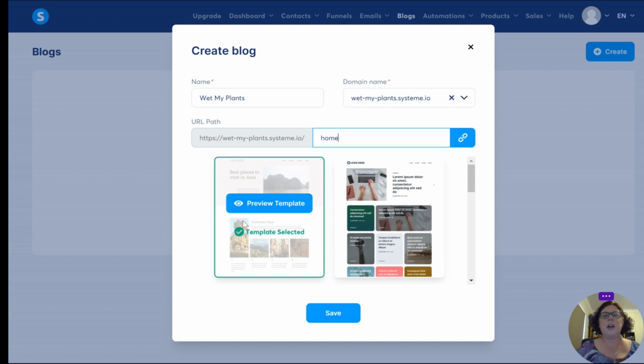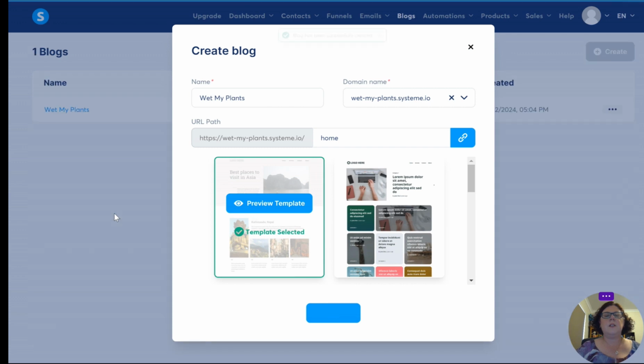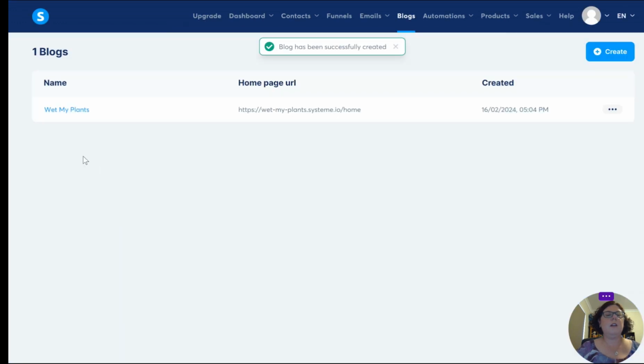For the purpose of this, we'll actually be removing all that content and starting from scratch so that you can see exactly what this system is able to do for you. So we're going to click save on that, and that will create our website. Let's give it a second. It's a bit slow here on a Friday.